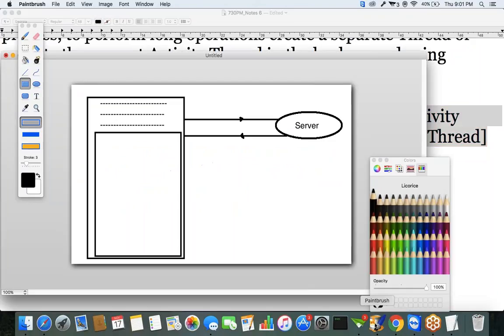For example, if your requirement is just sending the data to the server, that's it, and you are not expecting any result from the server, then you can use a separate thread for this requirement. If you are not expecting any response from the server, you can create a separate thread.